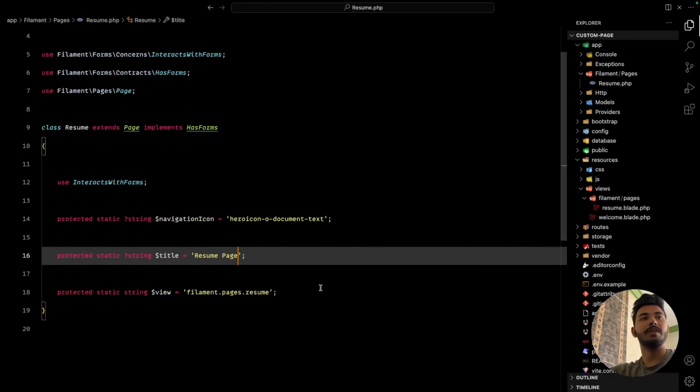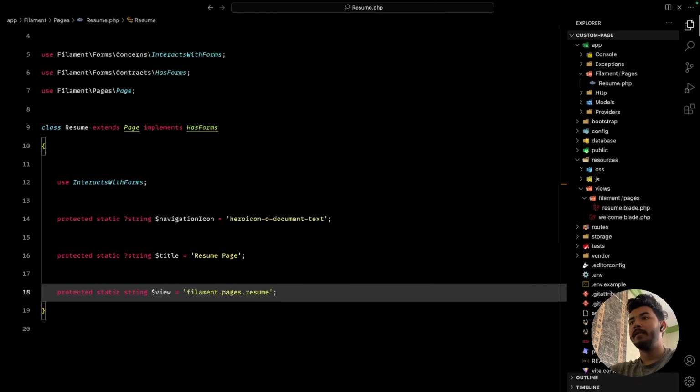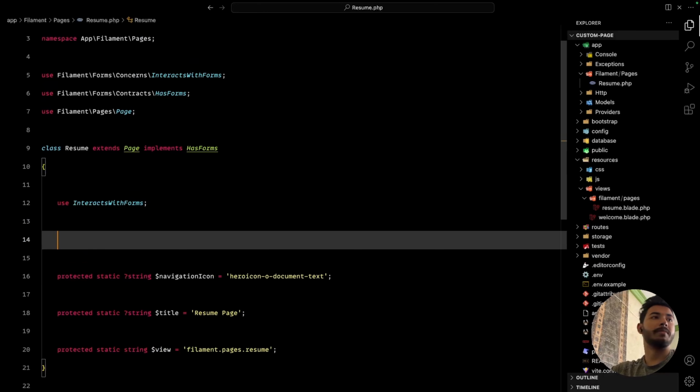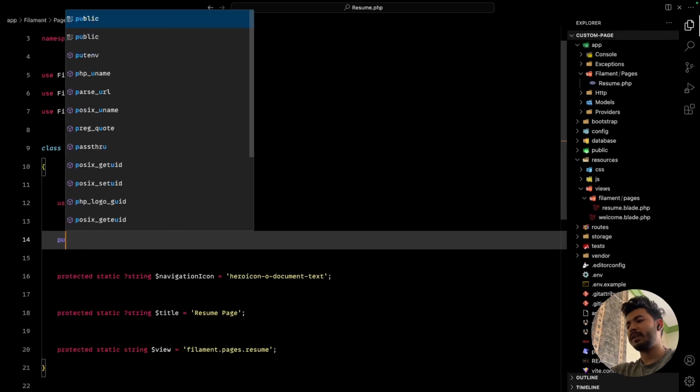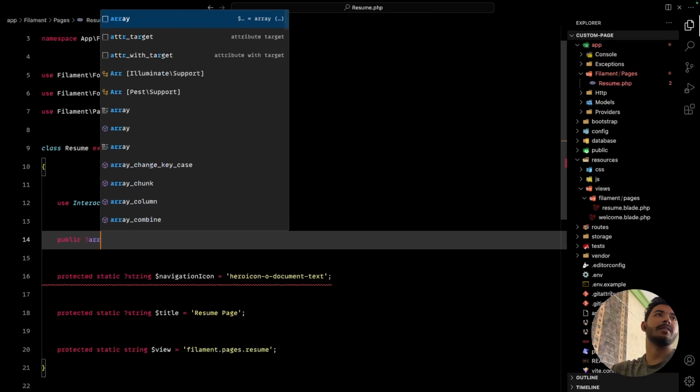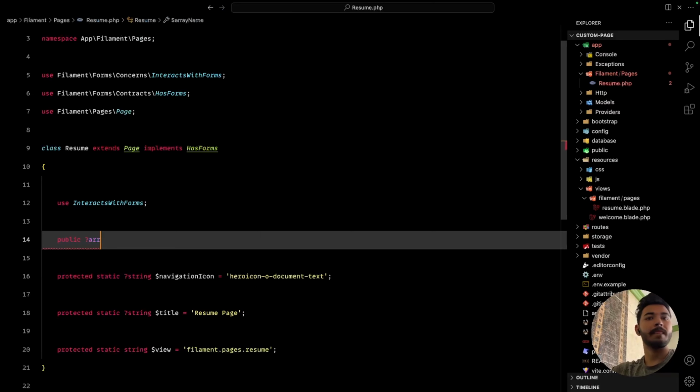Now what we need is, first of all, let's define an array. And that array is basically the data that we are going to use for manipulating, interacting, and all that stuff.